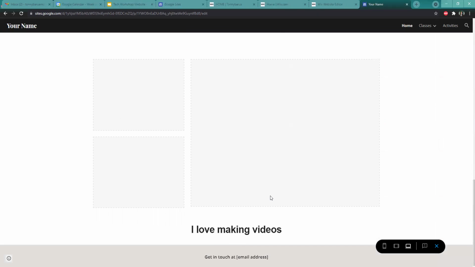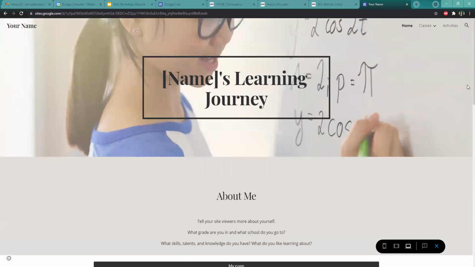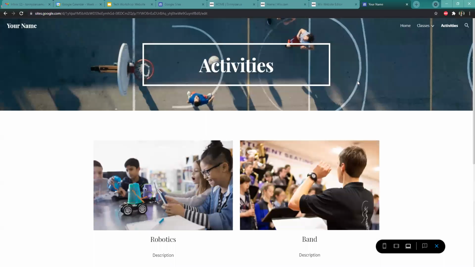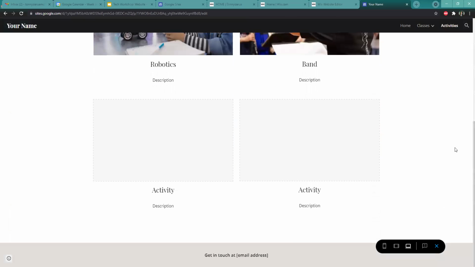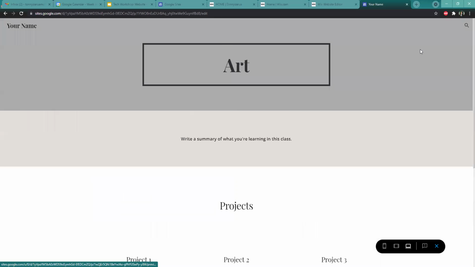And you can see I love making videos. I edited in the text, and it's right here as well. And it changed my options so that I can go into classes without having to click the 3 dotted line on the top left-hand corner. I can now click everything by one click, and here I can go to activities, I can go to math, I can go to art.